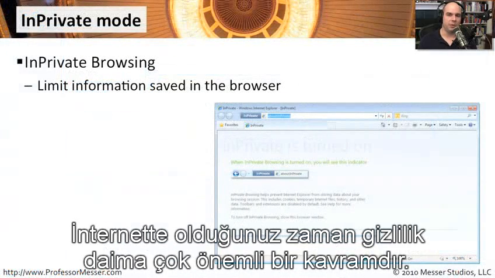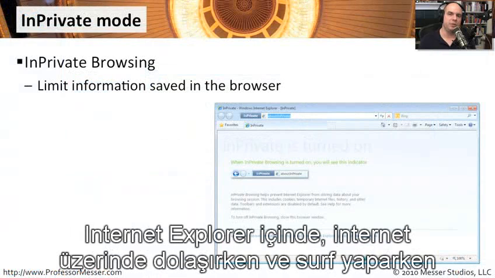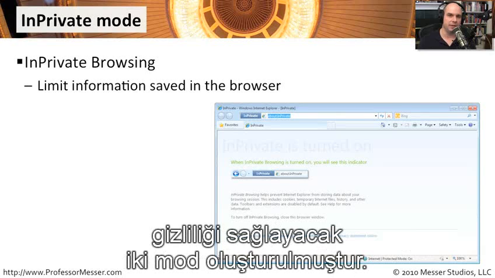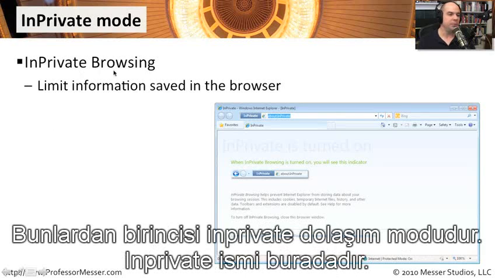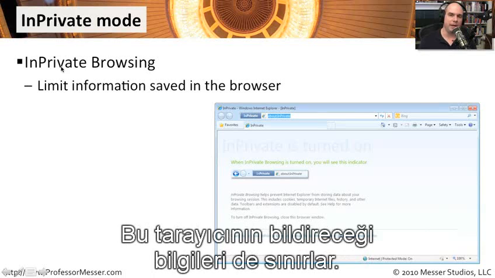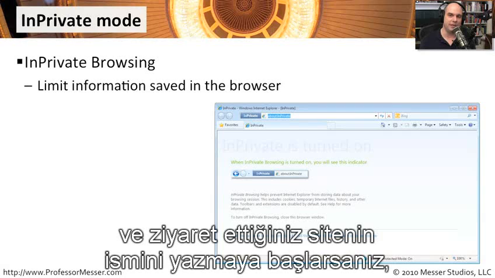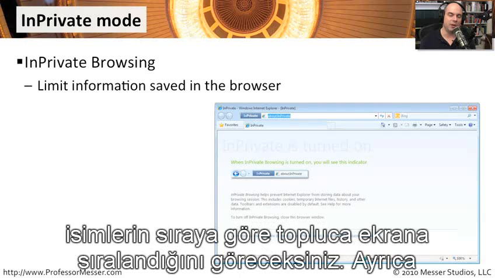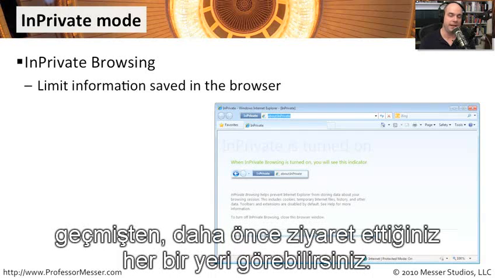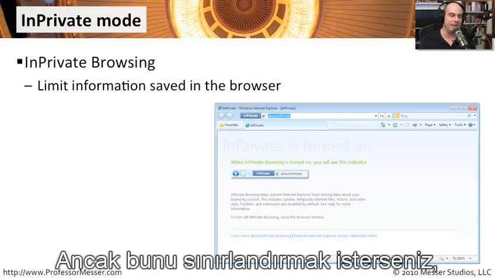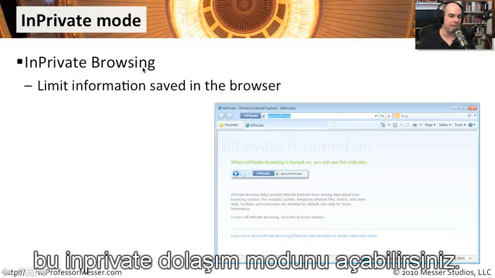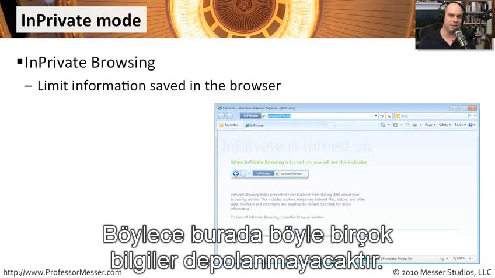Privacy is always a very important consideration when you're on the internet, and there's 2 modes built into Internet Explorer that can enhance the privacy that you have when you're browsing and surfing around on the internet. The first one is an in-private browsing mode. This is this in-private name here, and this limits the information that the browser is going to save. If you've ever gone to your browser after a browsing session and you start typing in part of the name of a site you've been to, you'll see all the names sort of auto-populate as you go. You can also go to the history and see everywhere you've been. Well, if you'd like to limit that, you can turn on this in-private browsing mode, and now it's not going to store a lot of those things that are there.